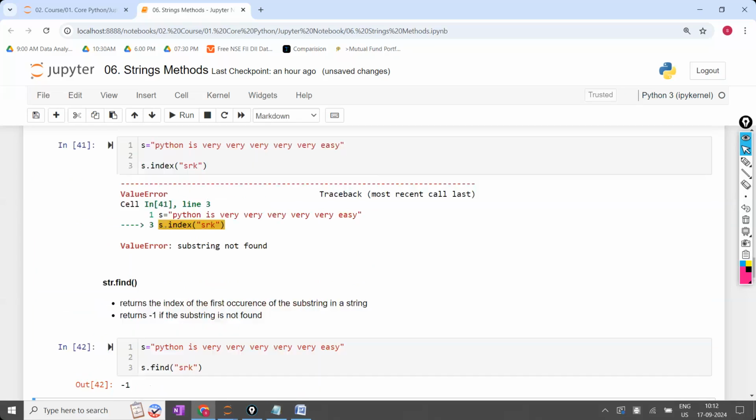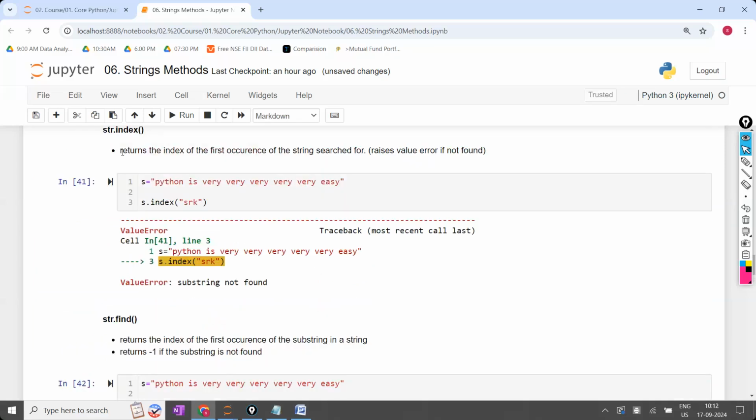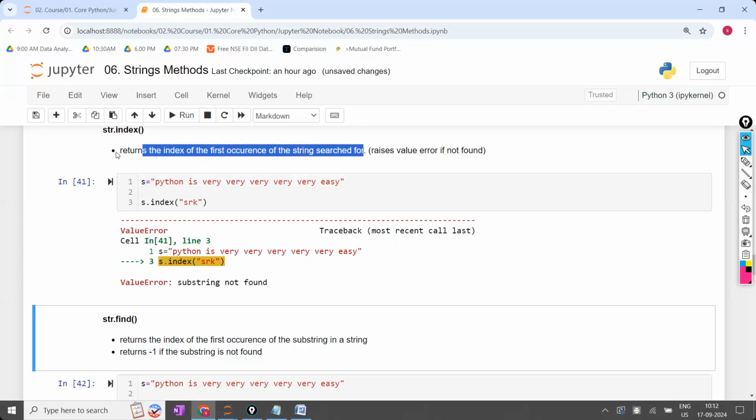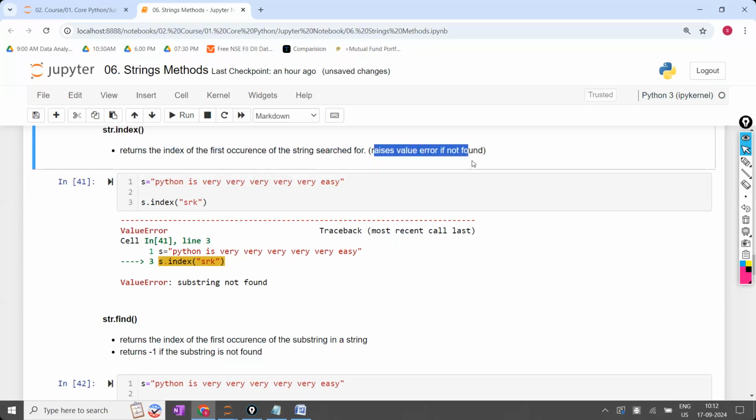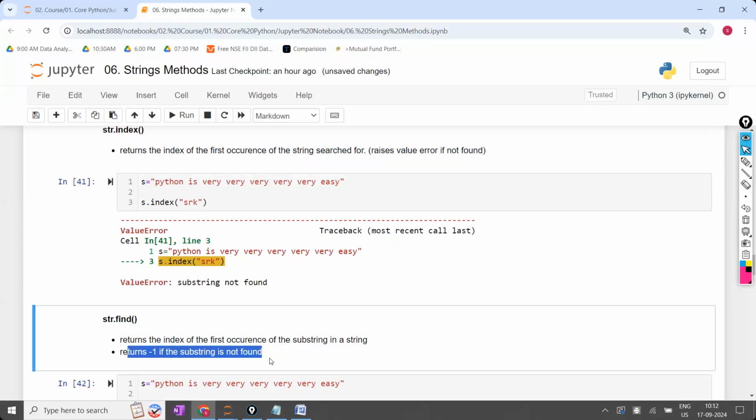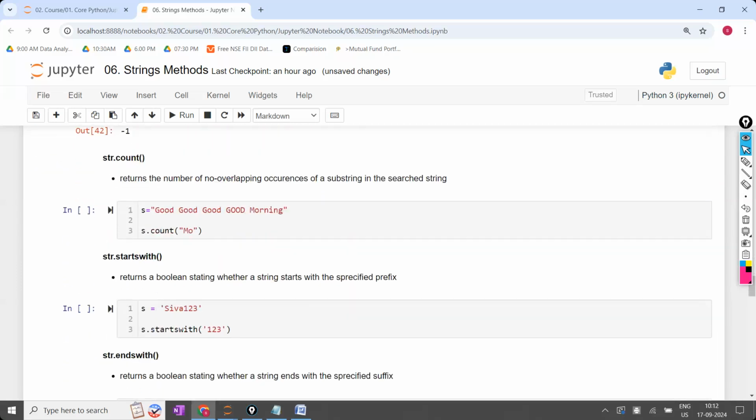That is the difference, so read this clearly. Index returns the index of the first occurrence of the string. Find also returns the index of the first occurrence of the string. Same thing up to here, no difference. Index is going to raise a value error if not found, while find returns -1 if it is not found. The difference only comes when it is not found. When it is found, there is no difference.